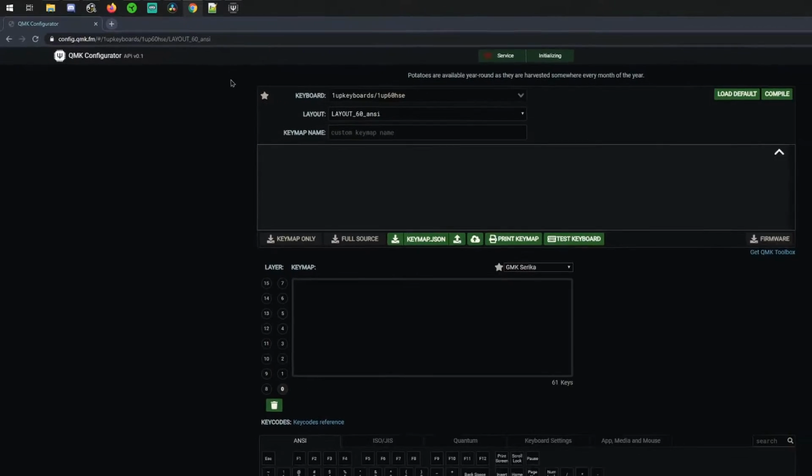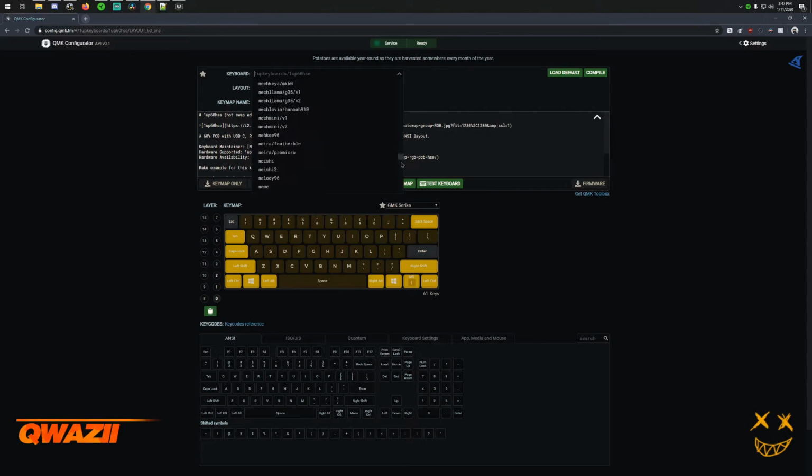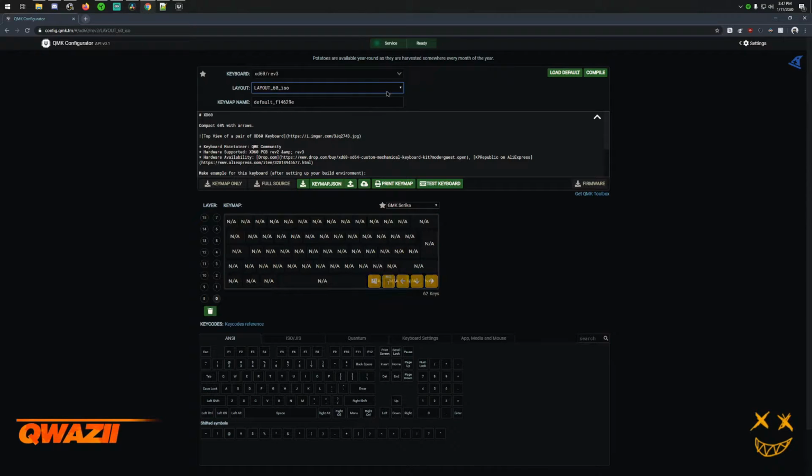config.qmk.fm. This is an online configurator which will allow you to build your layout online without the need for any command line interface or coding. Start by finding your keyboard in the drop-down menu. Be sure to choose the correct revision here. Find a layout that is preferable to you or one that's close to the final layout that you want.